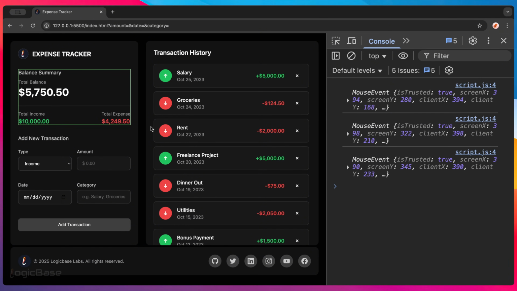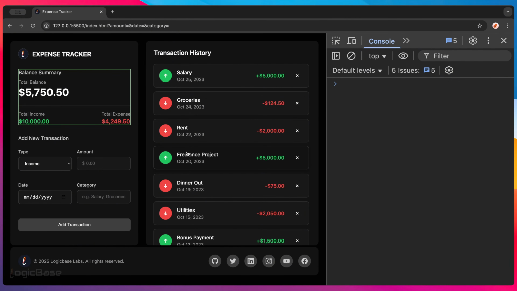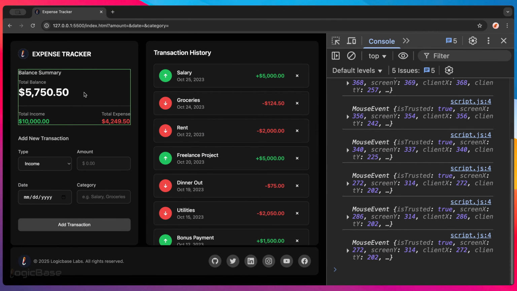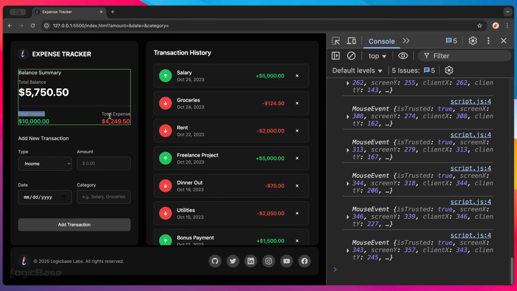Makes sense, right? Now let's replace mouse enter with mouse over in add event listener. This time, the moment I take the mouse over the balance summary div, one log appears just like before. But now, whenever I move the mouse over any of its child elements, new logs keep appearing every single time. So the key difference is this. With just one mouse over event listener on the parent, not only does it trigger when hovering over the parent, it also fires again whenever the mouse goes over its child elements. So the main difference is this. Mouse enter fires only once when the cursor enters the parent element, while mouse over fires not just on the parent but also every time the mouse goes over its child elements.